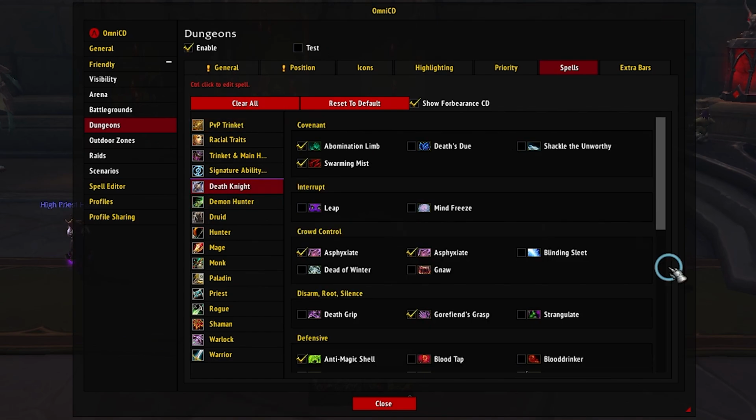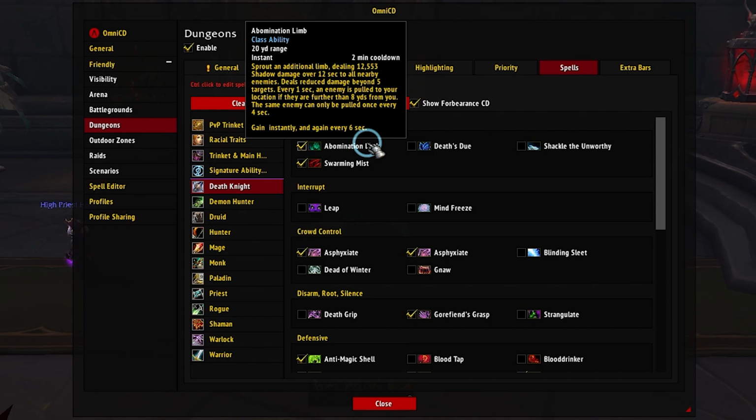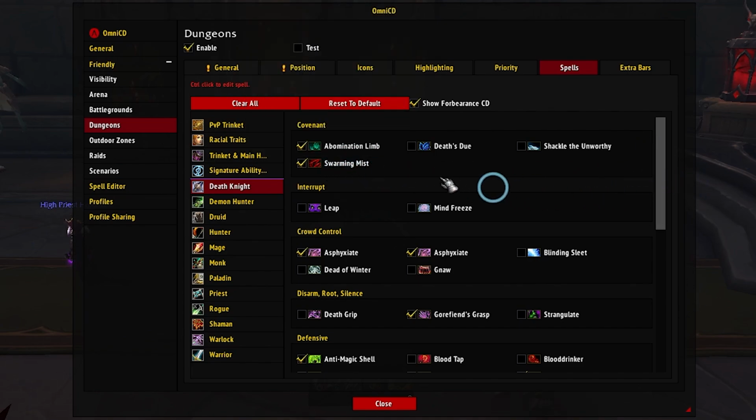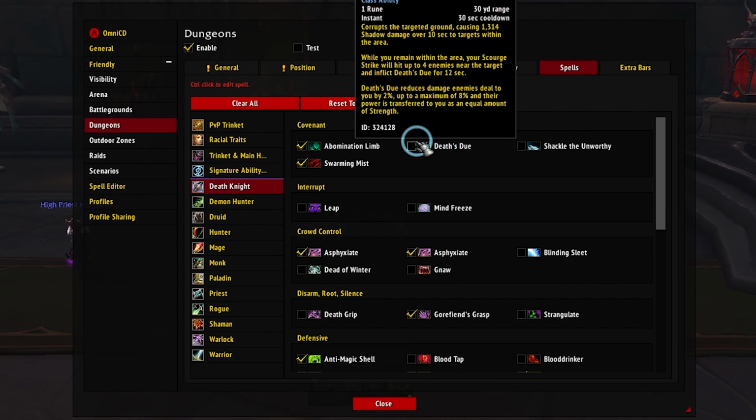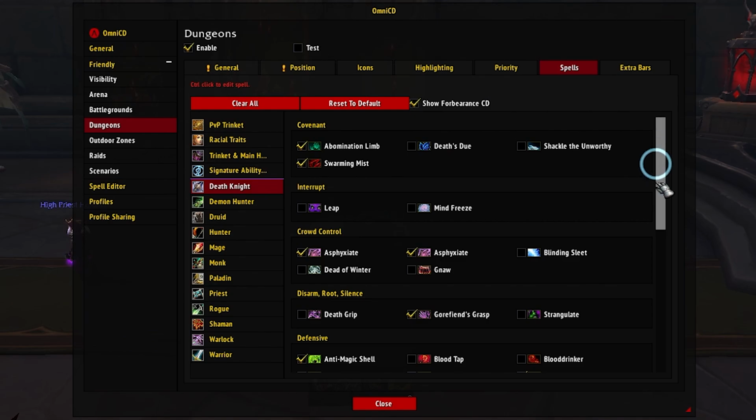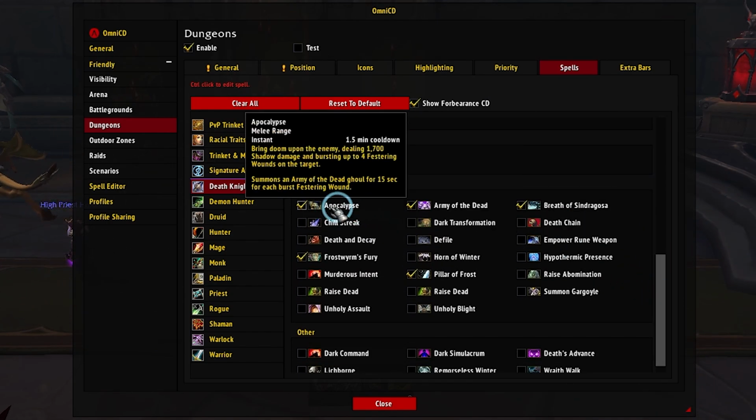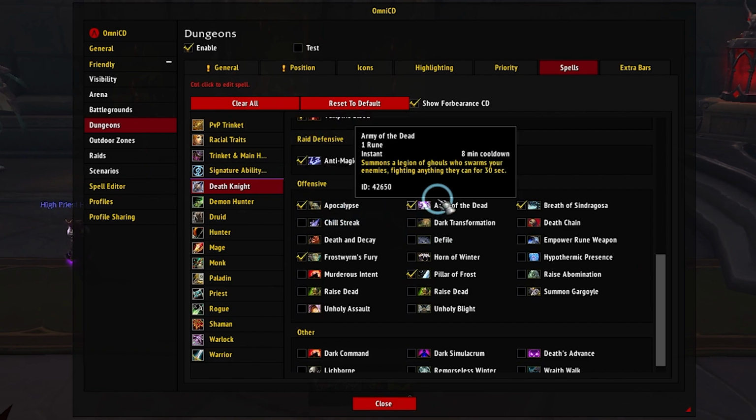There are two covenant abilities that I would recommend tracking when playing with Death Knights, and that would be the Abomination Limb and Swarming Mist of both the Necrolord and Venthyr Covenant. Some DKs will play Death's Due, but because this ends up being their Death and Decay, it's more rotational based. When it comes to Unholy DK, I recommend tracking Apocalypse and Army of the Dead. These two major cooldowns are really powerful, especially in single target situations.